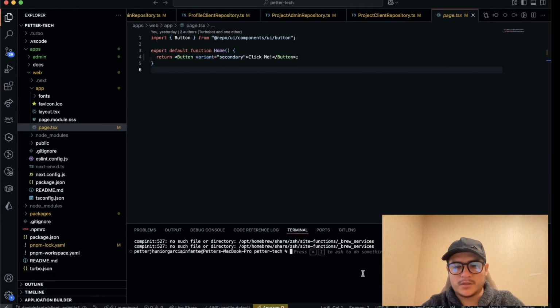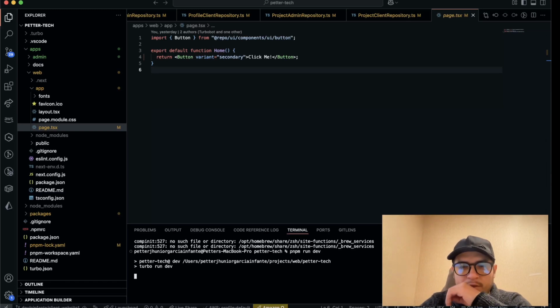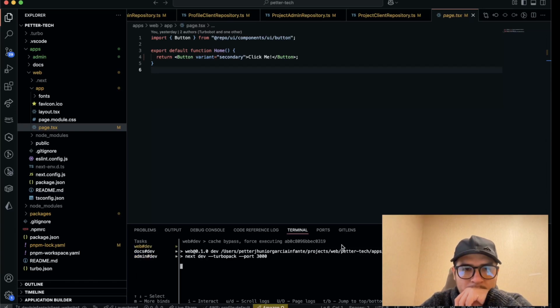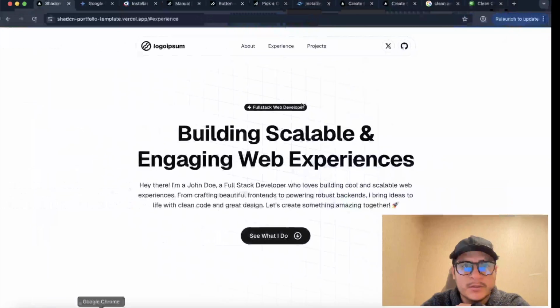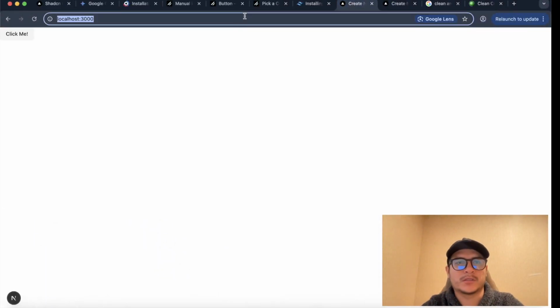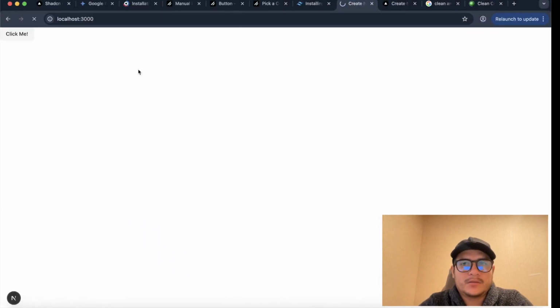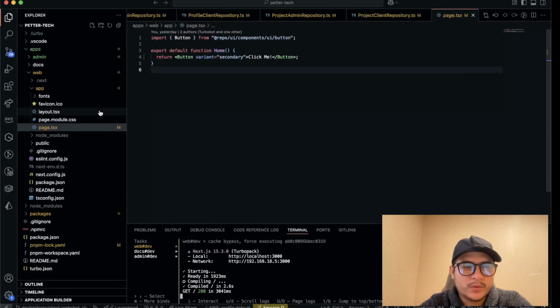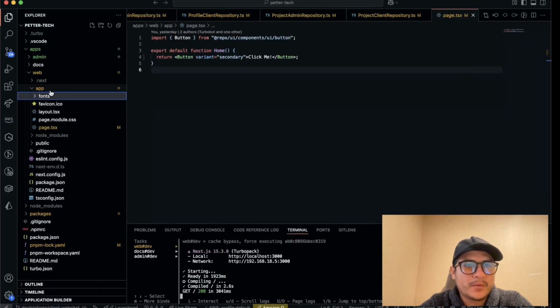Okay, if we run the project npm run dev, we are going to see that for the web, which is running on the port 3000, we are accessing here, we only have this click me method. Okay, so now what we want to do and need to do is to structure our code.